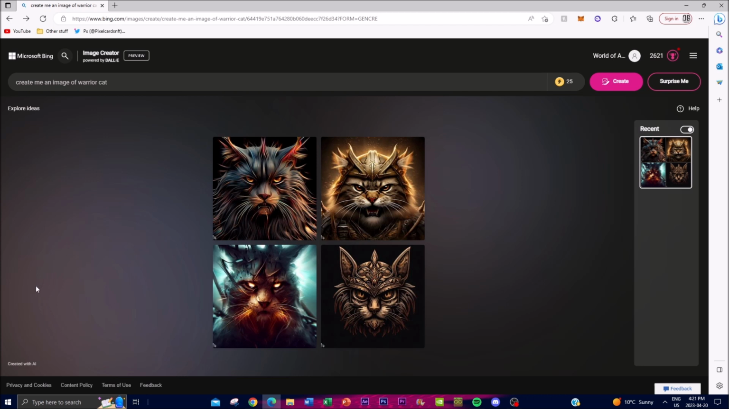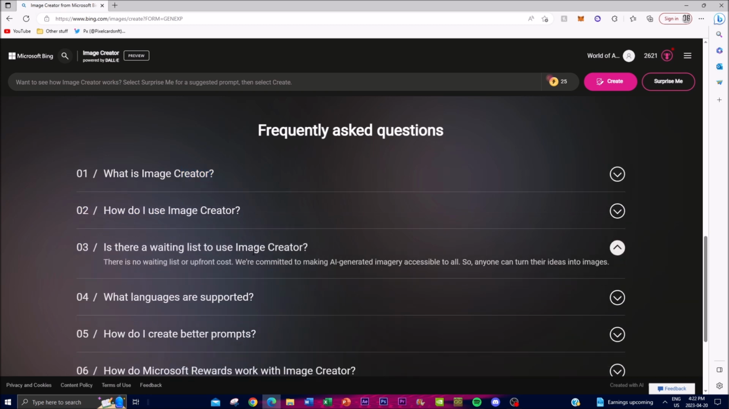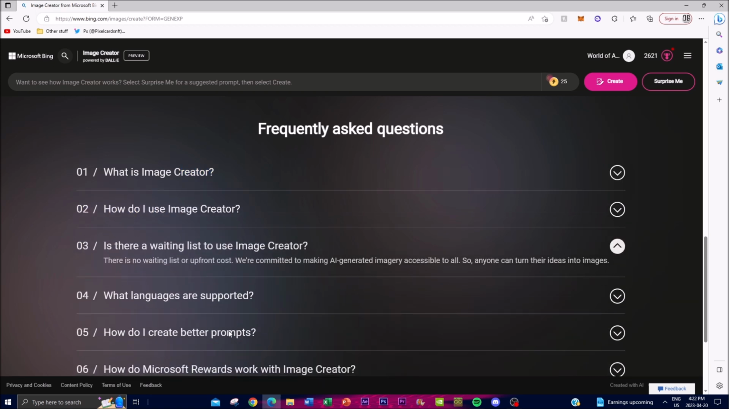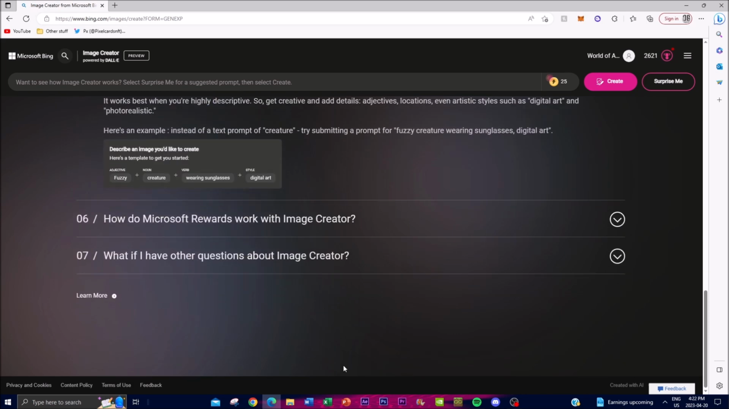So now I'm going to be showing you guys some of the prompts that you can use to get the best image output. What Microsoft has done is provide different assisting questions, as well as different prompts that will help you generate the best response. You can see that over here, and they give you a detailed explanation as to what you can do in terms of getting the best image generation.